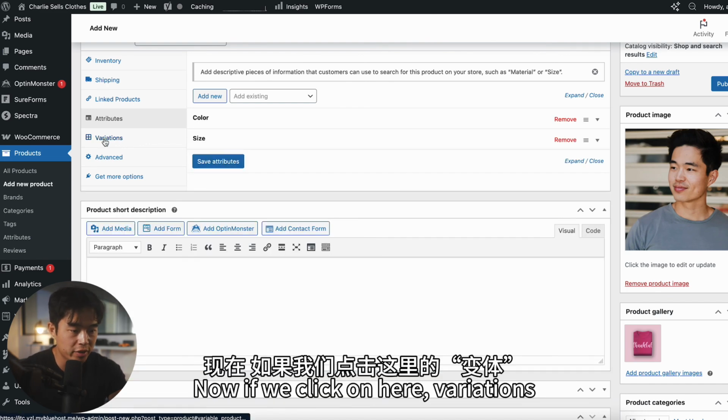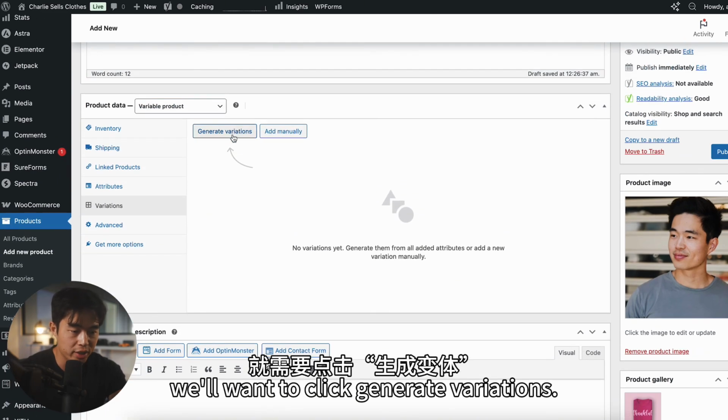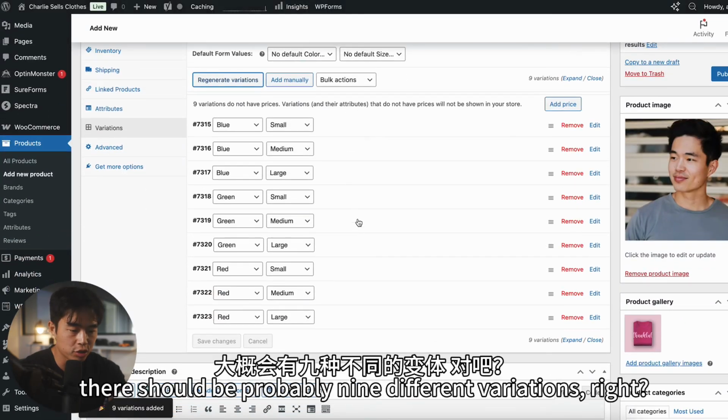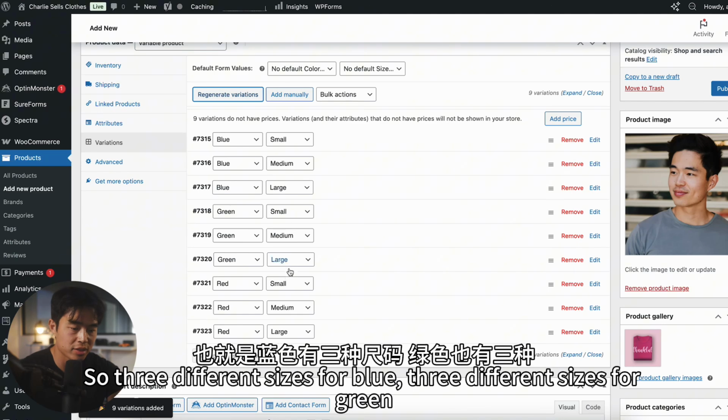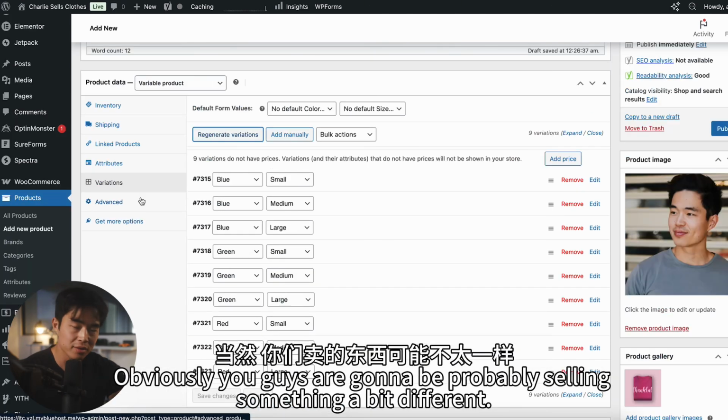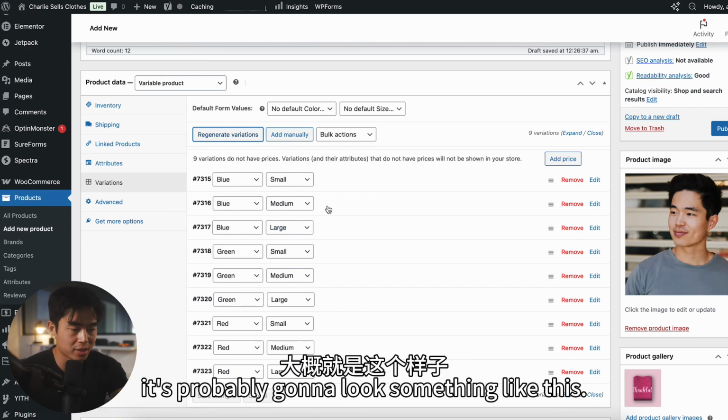Now, if we click on here, variations, we'll want to click generate variations. And if I did my math correctly, there should be probably 9 different variations, right? So 3 different sizes for blue, 3 different sizes for green, 3 different sizes for red. Obviously, you guys are going to be probably selling something a bit different. If you're doing clothes though, it's probably going to look something like this.